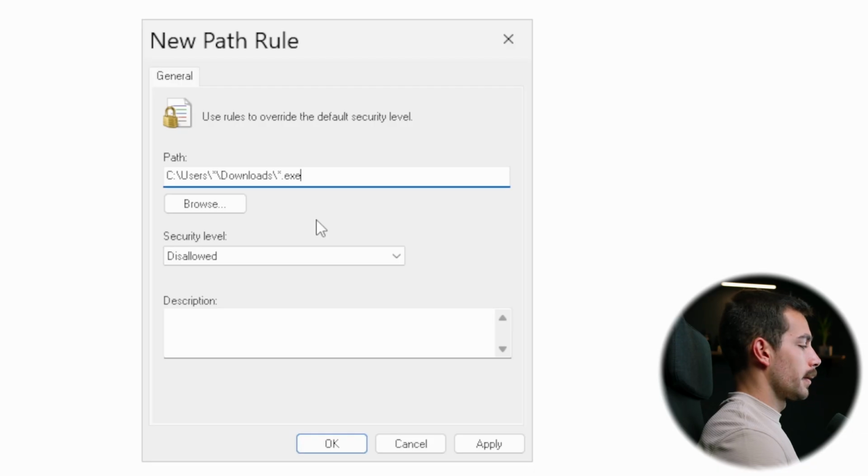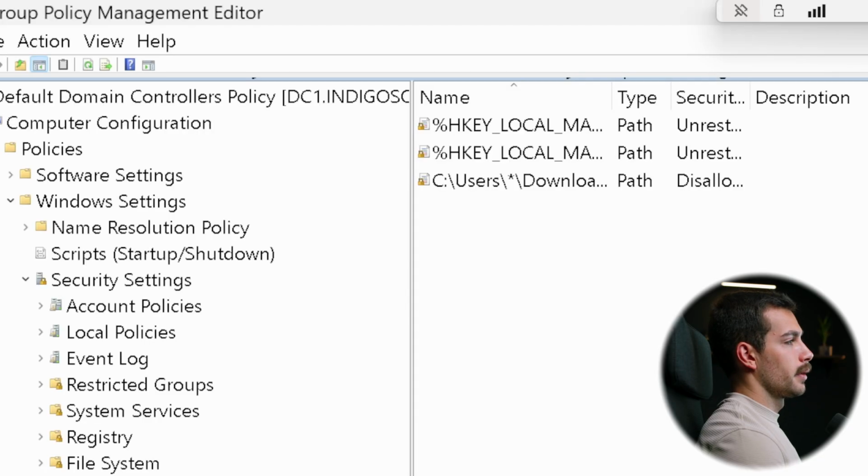This is a path that I want to block. You could enter whatever path you would like. We'll leave the security level as Disallowed. This path rule is great if you want to block any exe from the Downloads folder. A hash rule blocks a specific program file regardless of where it's stored, so that's another option that we could use. I'll go ahead and hit Apply and OK, and there we can see our additional rules.